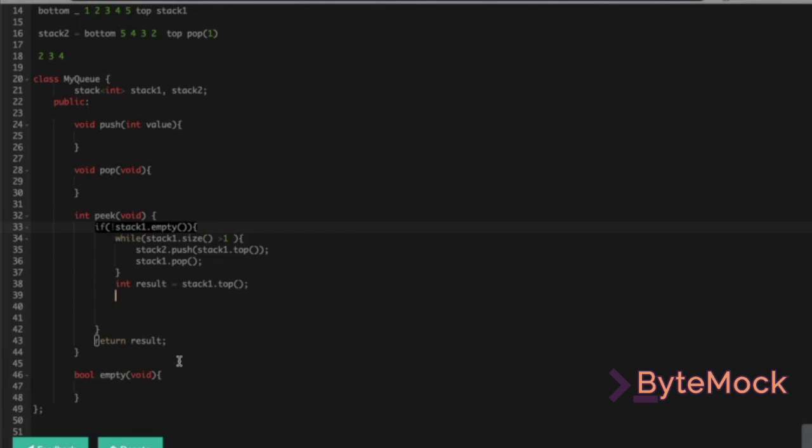Yeah, keep going. Okay. So now we're going to put everything back. So I'm going to say while stack 2 is not empty, we're going to do this. So stack 2 dot empty. So until stack 2 is empty, meaning this temporary helper stack 2, we're going to put it all back.